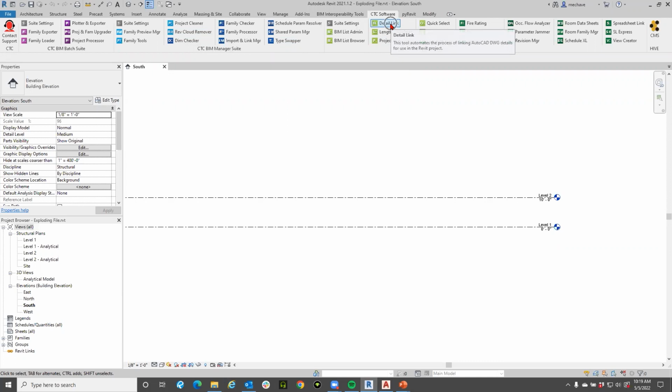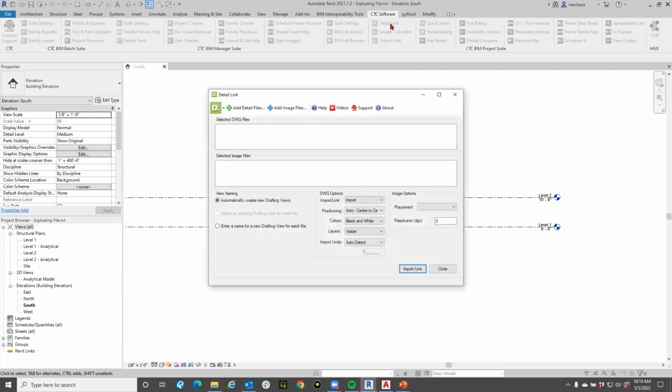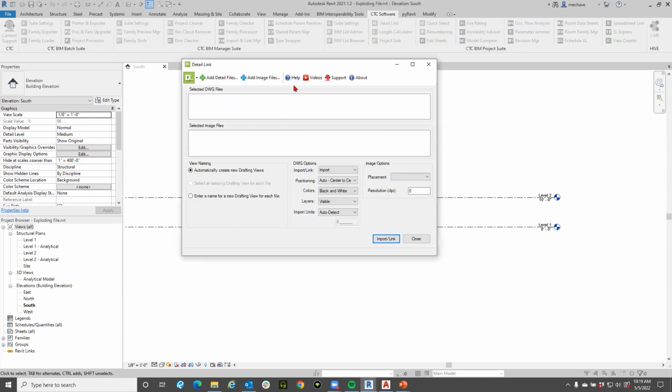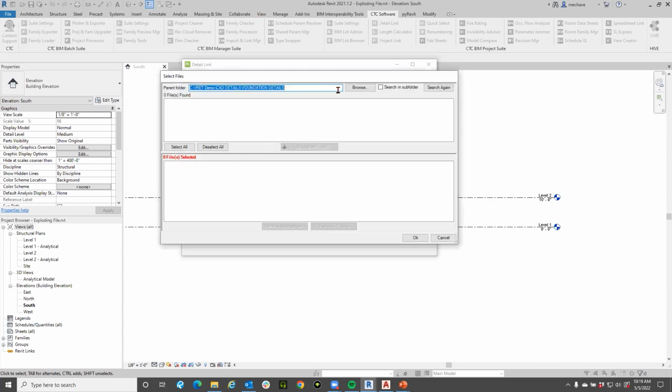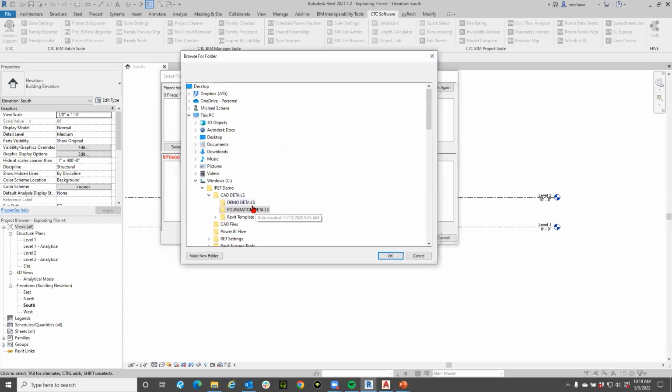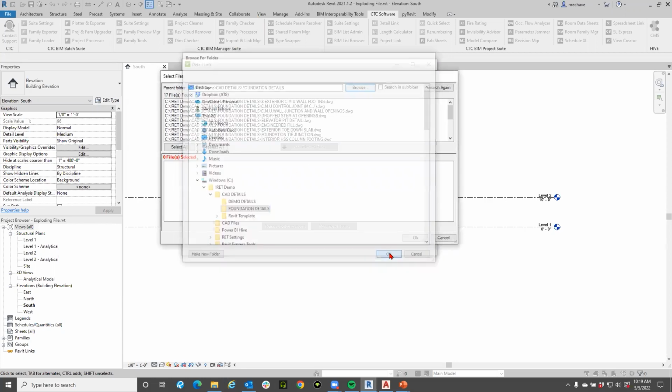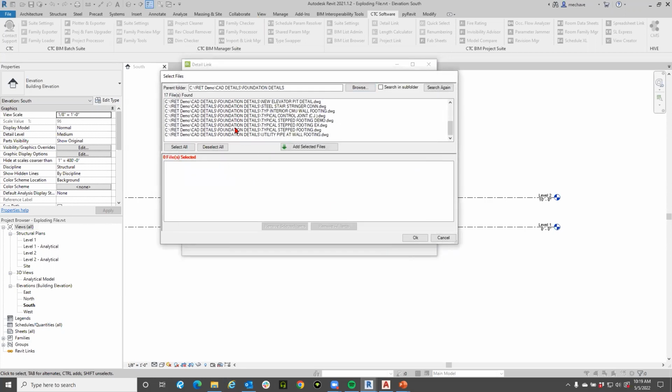Now, first I'll go through and create a detail link for all of my details that I want to bring in. This is the quickest way because again, the old process is file drafting view, name it, then import it. This is going to do all of those in a matter of seconds for me. So all I have to do here is go and add my details, go to my detail library that I have DWGs that I've gone through and processed, hit OK. Now I brought in these all here.